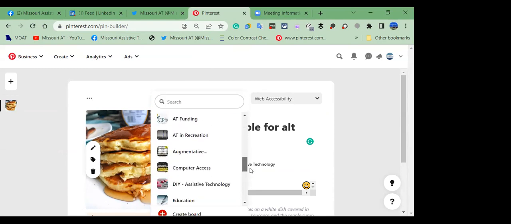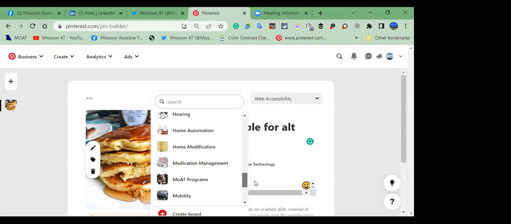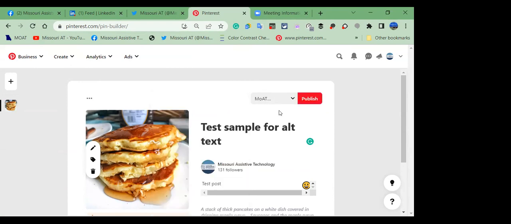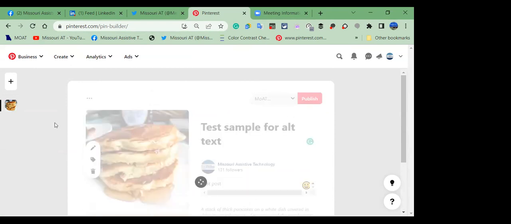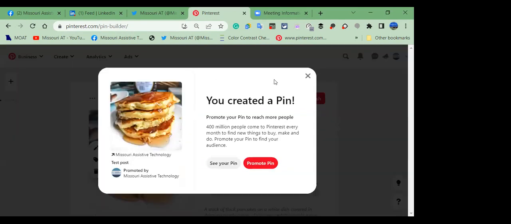What if I put it in a different board? Let's try that. Yes, so I put it in the MOET programs board, and that was successful.